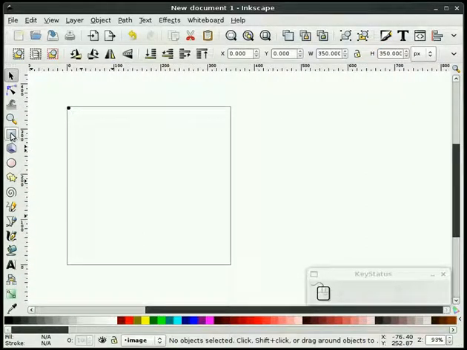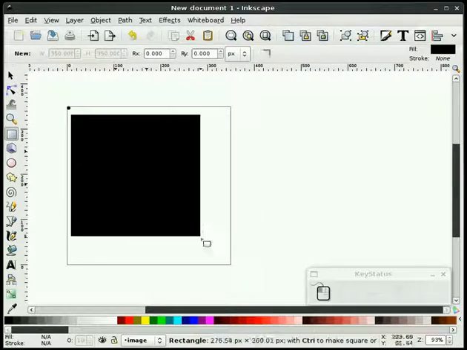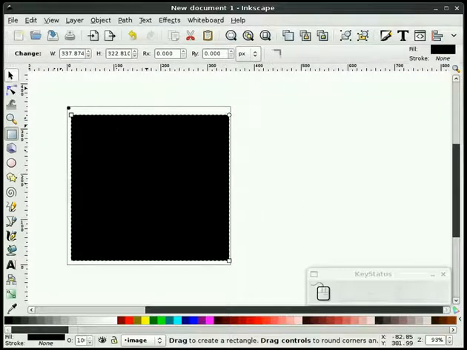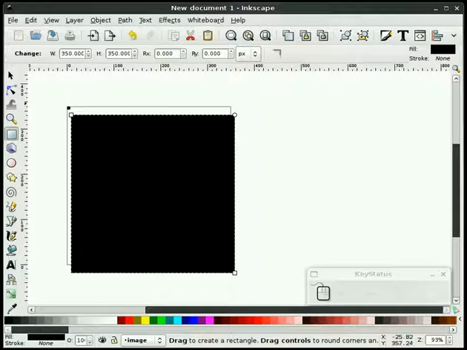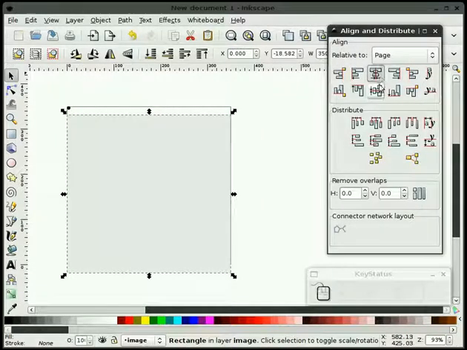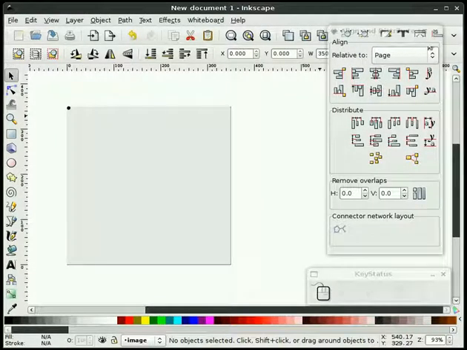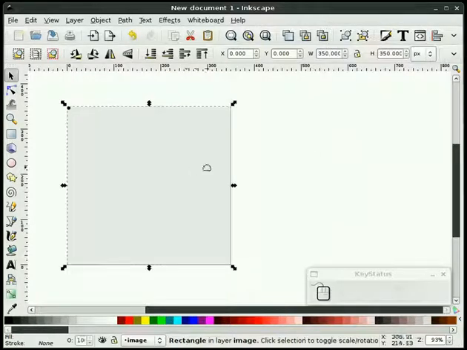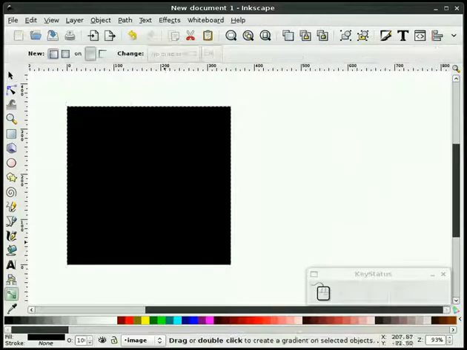This time what I'm going to do is draw another square. Again, I'll just make this 350 by 350, and I'll show you another example. Make this light for now, and I'll put that on our page. Okay, now I'm going to make this black. We'll give it a gradient.